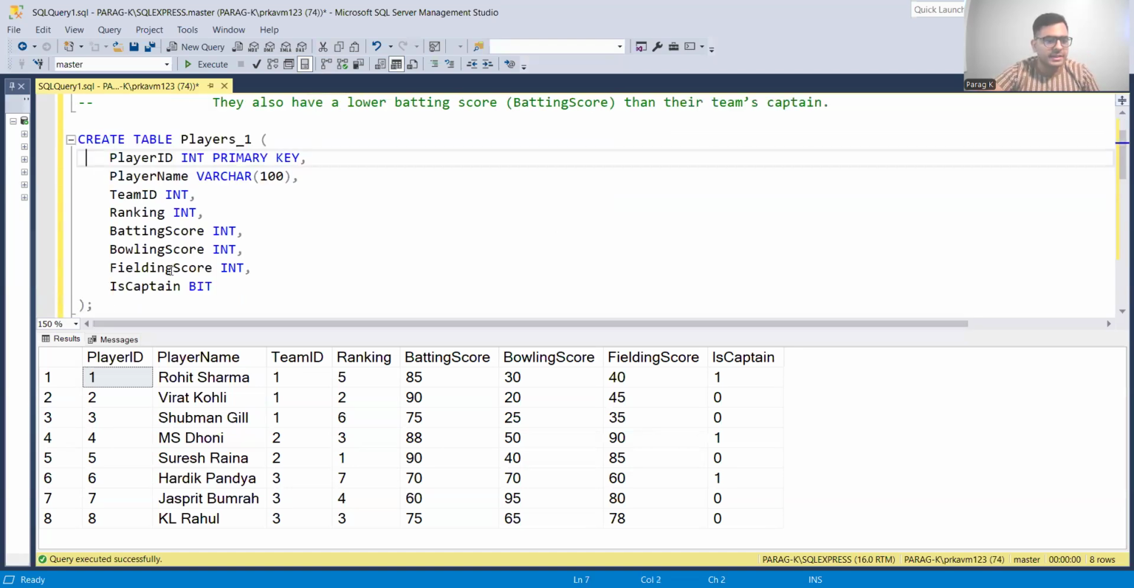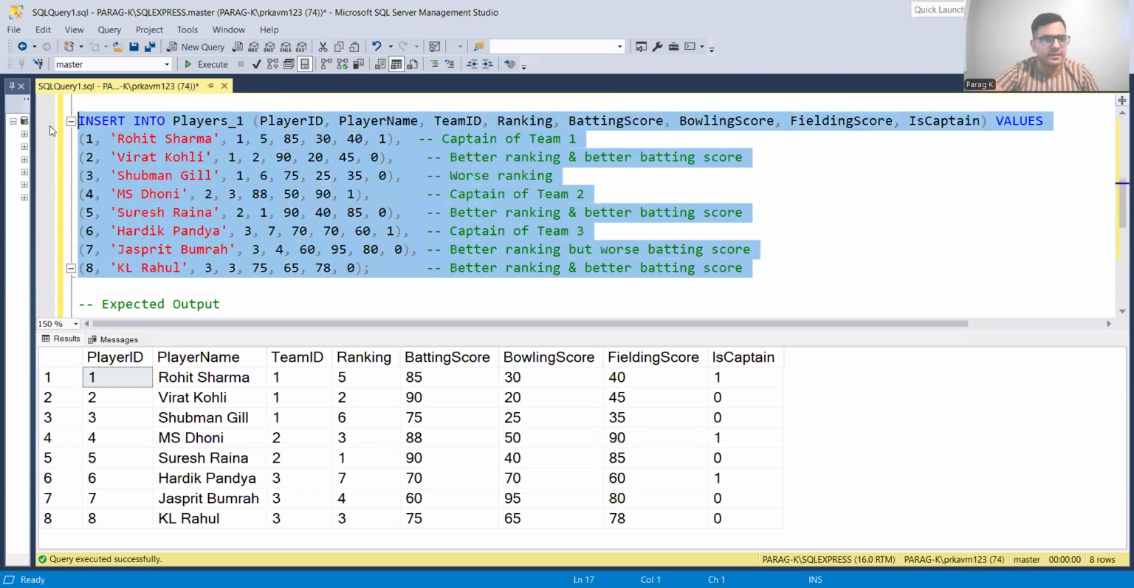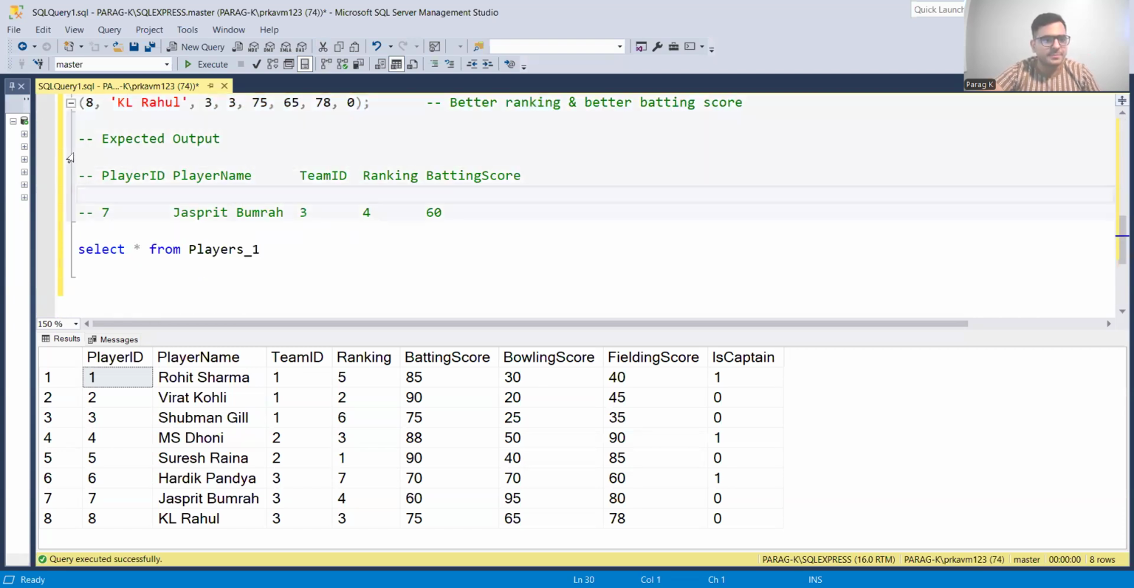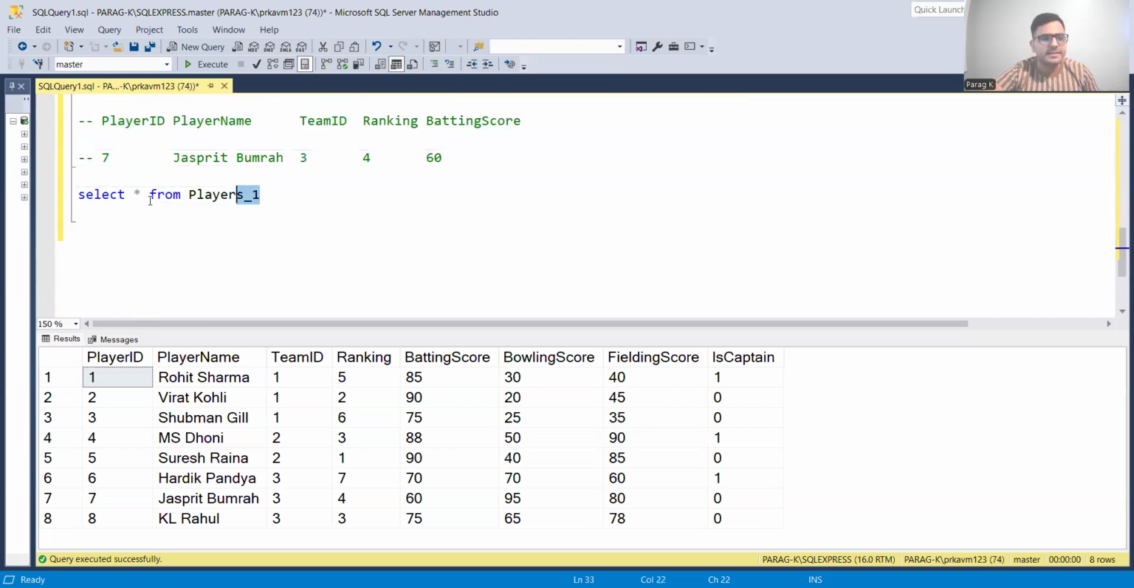So I've put in the create table, then you have the insert statement added here, and then you have the expected output, which is what we're expecting. This is the table that we have. Now, we have to understand what output we're looking at. We want player ID, player name, team ID, ranking, and batting score. So we want these five things. And the output has to be Jasprit Bumrah, and this is the final result we're looking at.